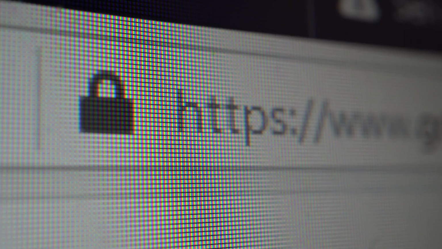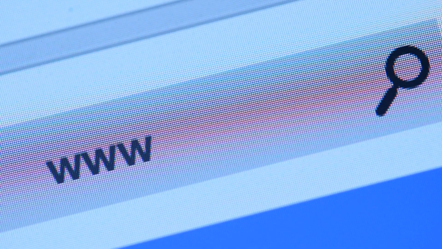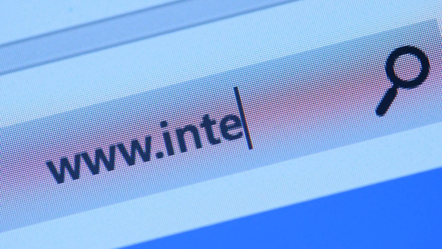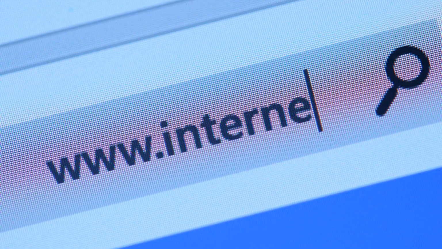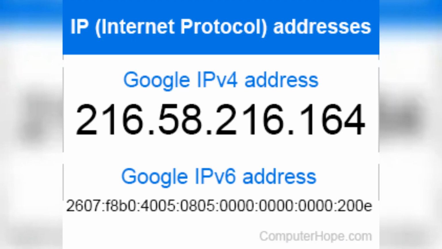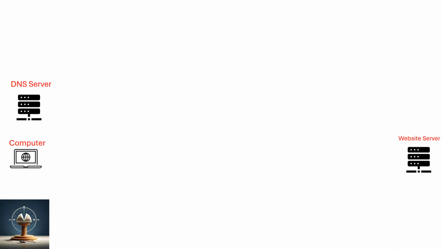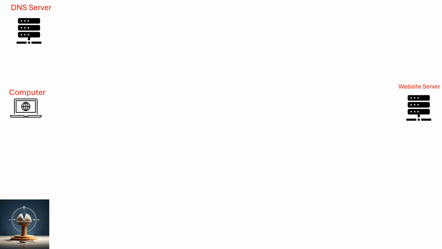So how do IP addresses work in practice? Let's say you want to visit a website. When you type the website's name, like example.com, into your browser, your computer doesn't actually understand domain names. It needs to know the website's IP address. Your browser sends a request to something called a DNS server, kind of like a phone book for the internet. The DNS server looks up the domain name, finds its IP address, and sends it back to your computer. Now, your computer knows where to send the data request.